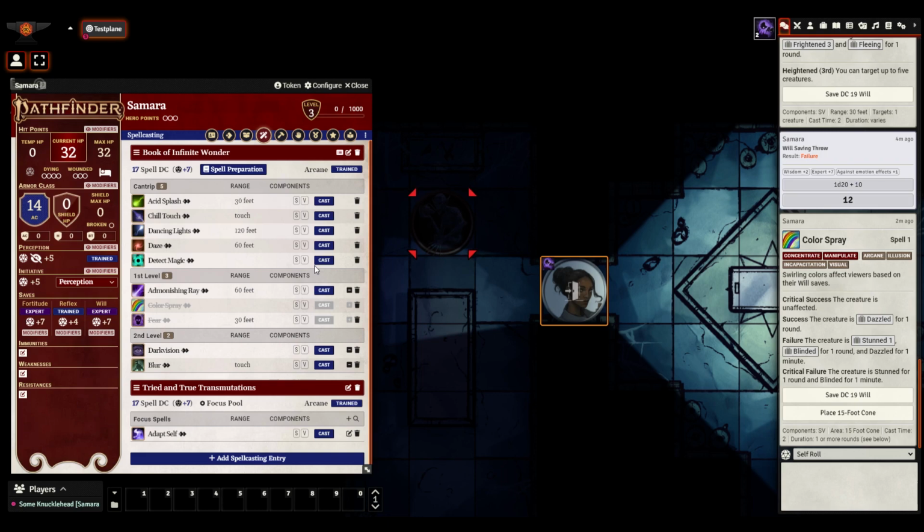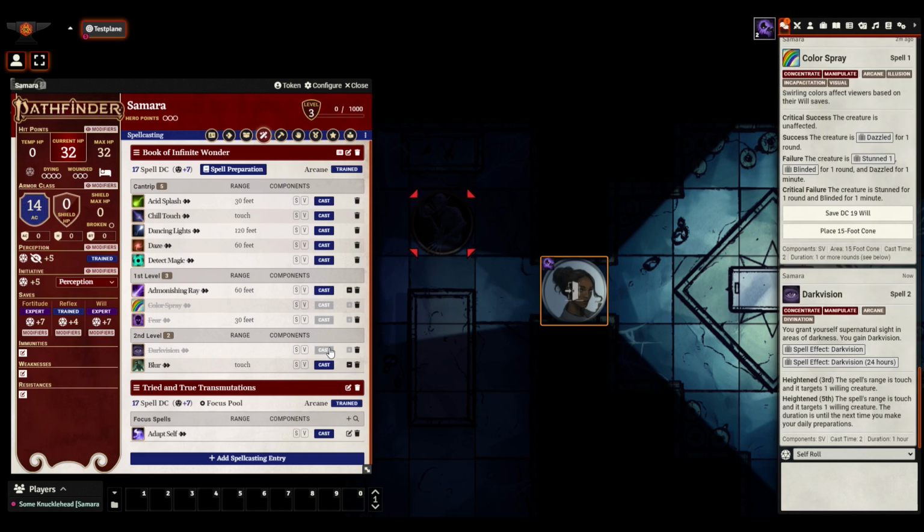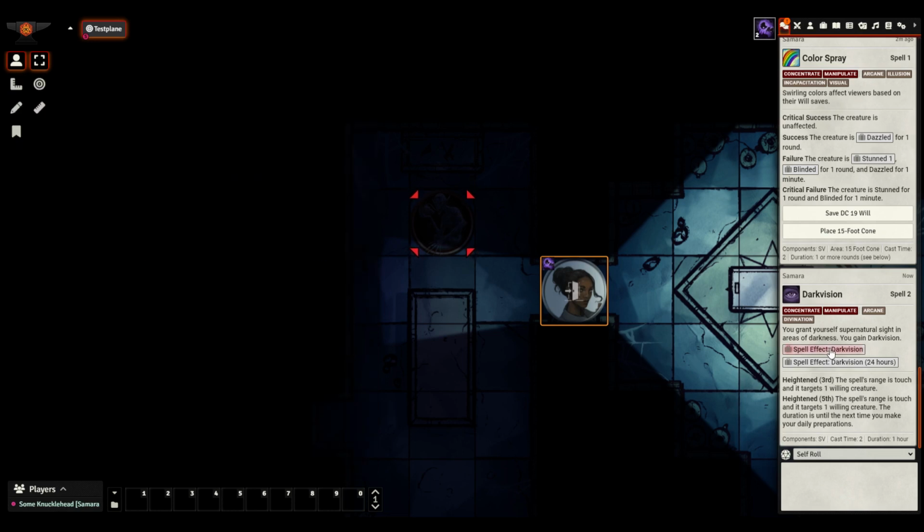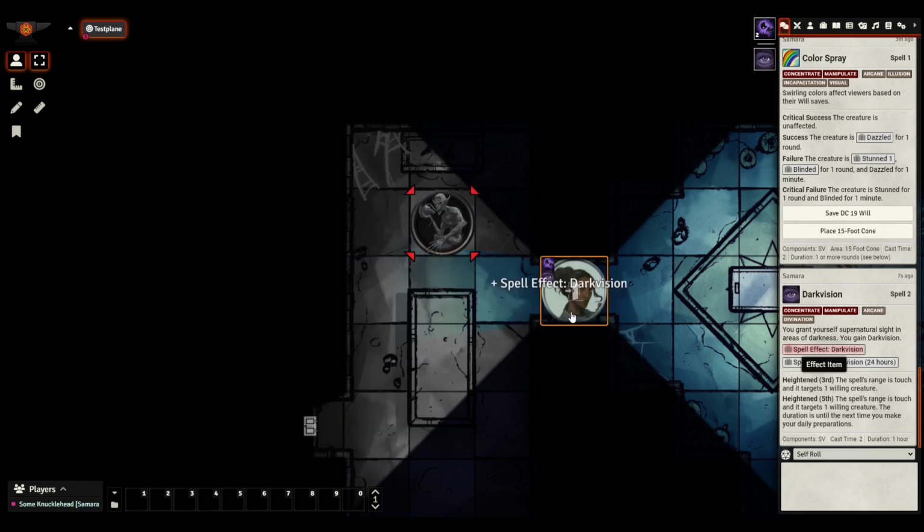Now, some spells that you cast will have effects. And let's say that Samara is tired of fighting in the dark. She casts Dark Vision. And you can see there are these buttons in the Dark Vision spell, usually with the prefix spell effect. Those I can drag onto my token, and suddenly I have Dark Vision. And these effects are very powerful. Both the positive and negative ones are exactly what the spell says they are.